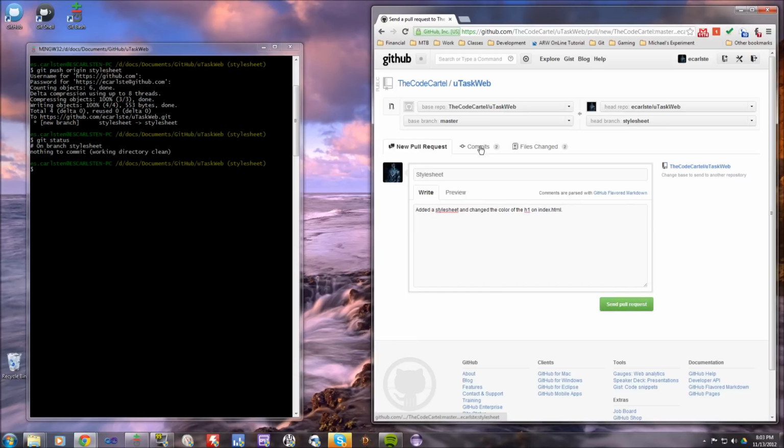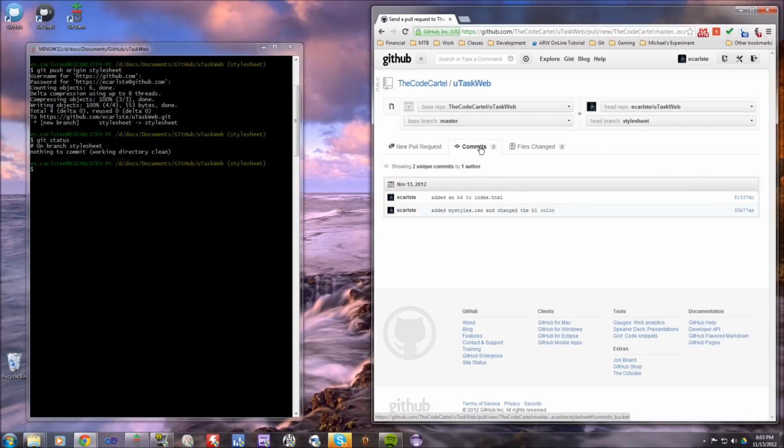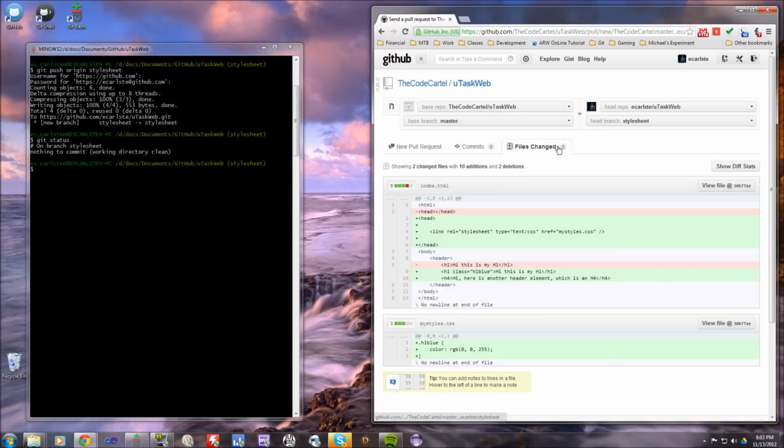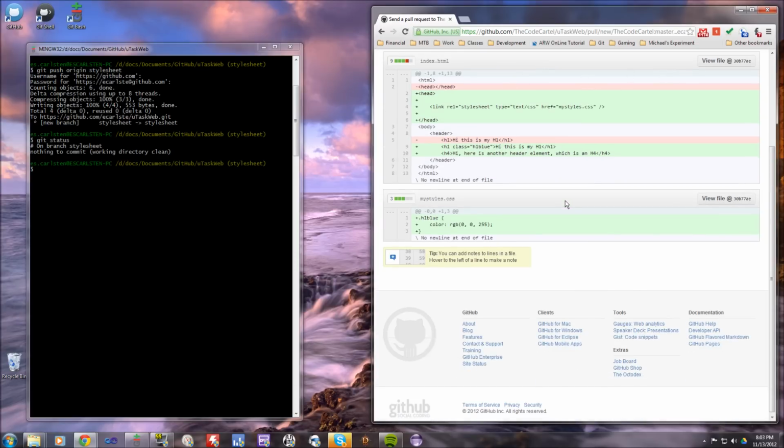Actually, before you send the pull request, it's a good idea to check your commits. This is going to tell me exactly what my commits are. So I've got this commit, the first one, which added an h4 to index.html, and then also added my styles.css and changed the h1 color. It'll show the files changed, the same as before.